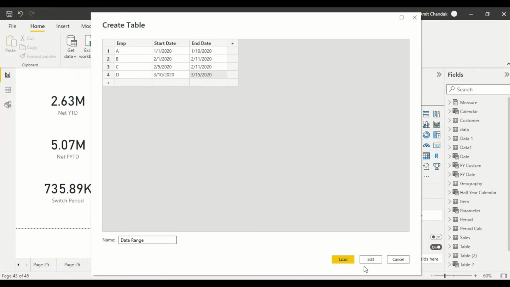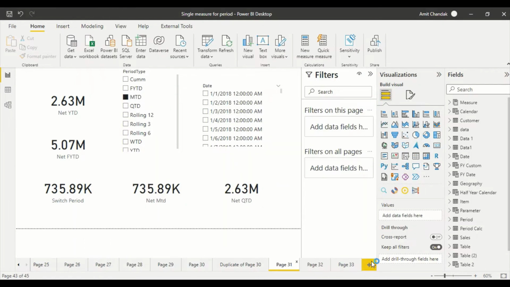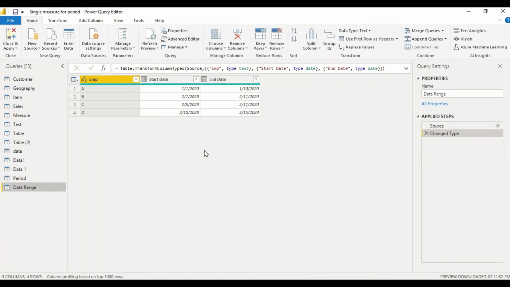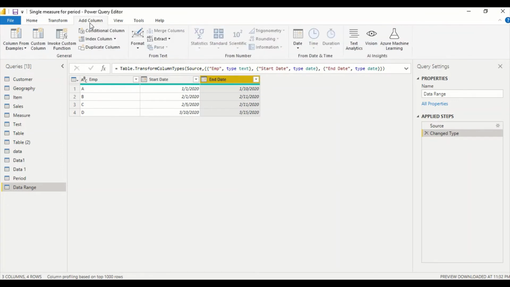Instead of loading this data, let me say Edit, because that will give me the Power Query editor directly. Now, what I would like here is to generate the dates between those, and have them split out. For that, let me go to Add Column in the Power Query options, and I say Custom Column.